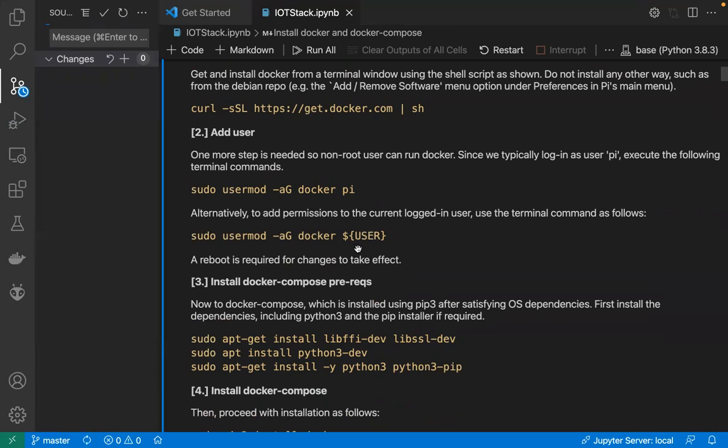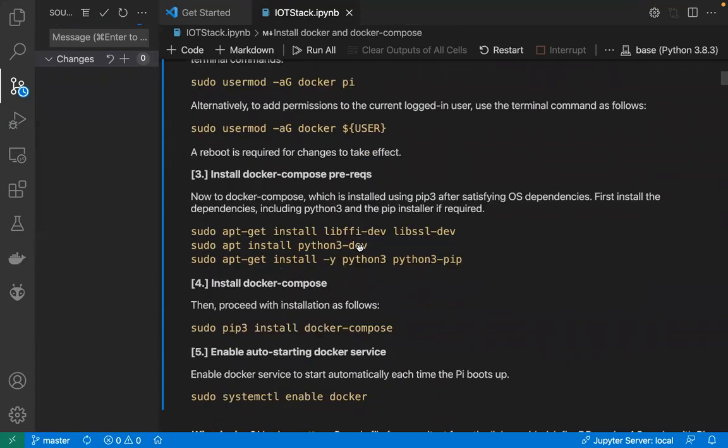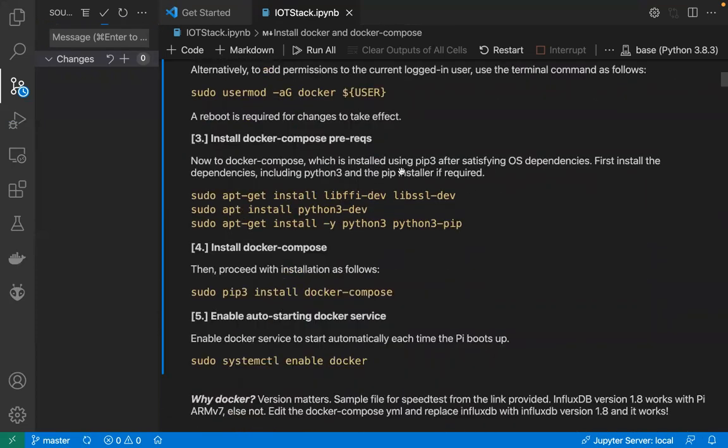So now let's install Docker Compose. Docker Compose is installed using the pip3 installer of Python 3. So in step 3, satisfy the prerequisites, which include installing Python 3 and the pip3 installer. If you have Python 3 already installed on your Raspberry Pi with pip3, then these last 2 lines of step number 3 may not be necessary.